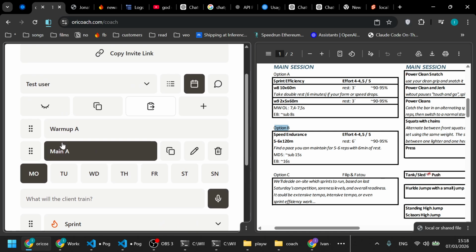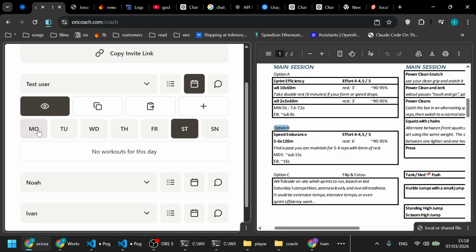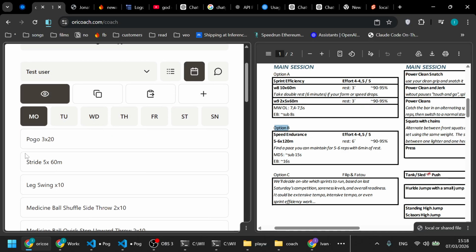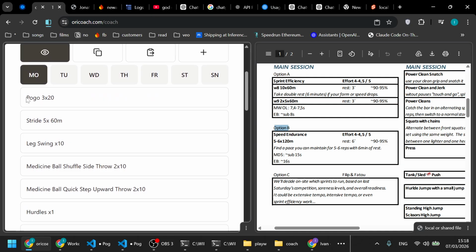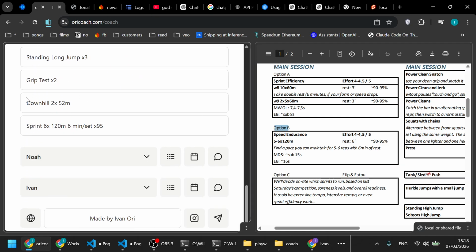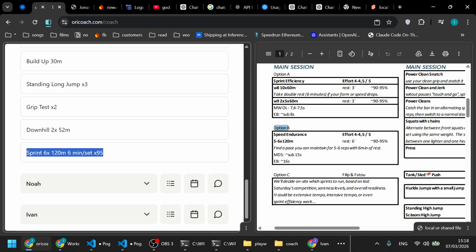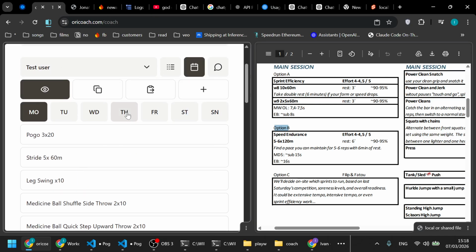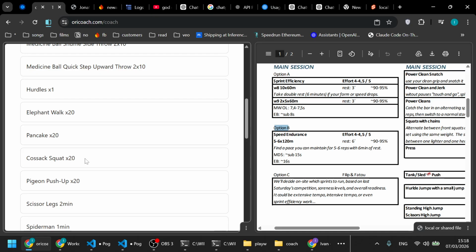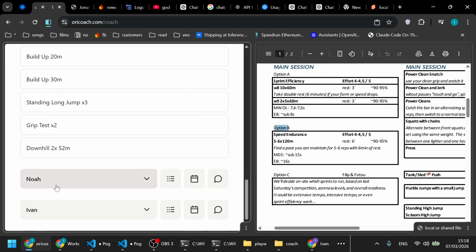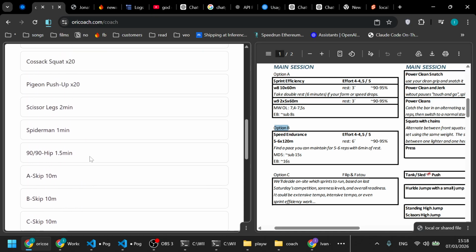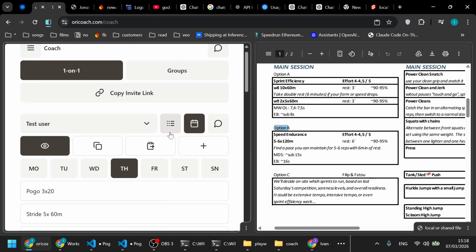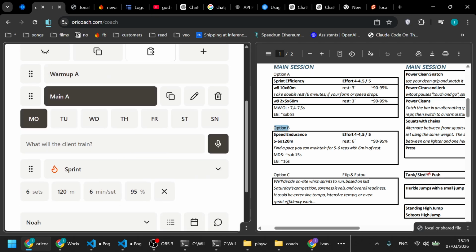So now the client, if I click the preview and I select Monday, I will see the warm up that we just extracted, and then at the end I will see the sprint. So that's what your client will see on Monday. And if I go on Thursday, it's gonna show exactly the same warm up, but then no sprint at the end because we didn't add any other workout for Thursday. So let's go out of the preview.